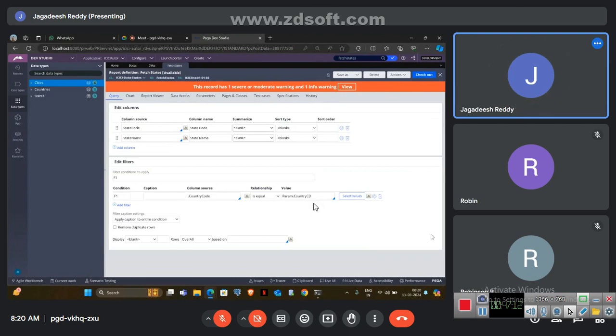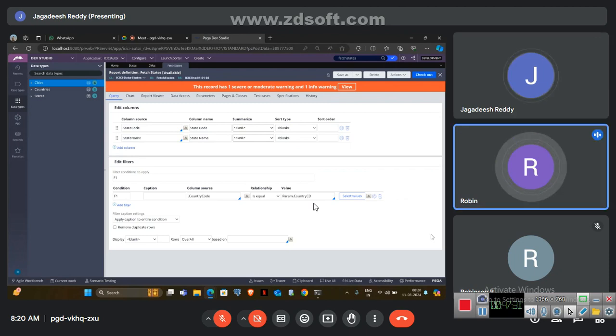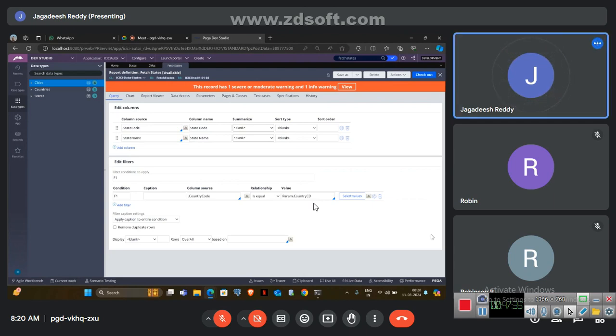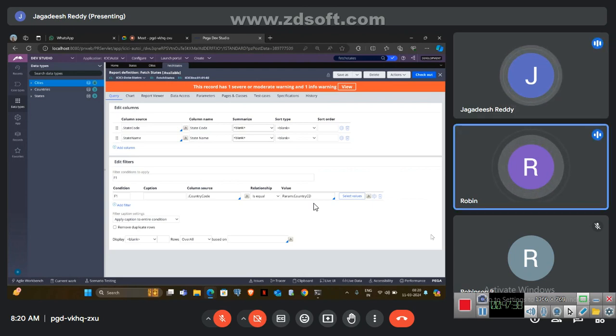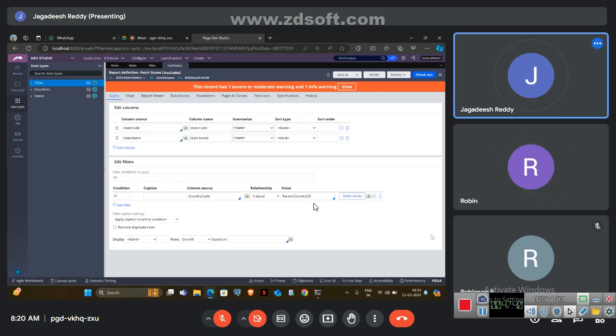Now, how are we going to populate the cities, based on the state code? How are we populating? I forgot. We are populating by using a data page.